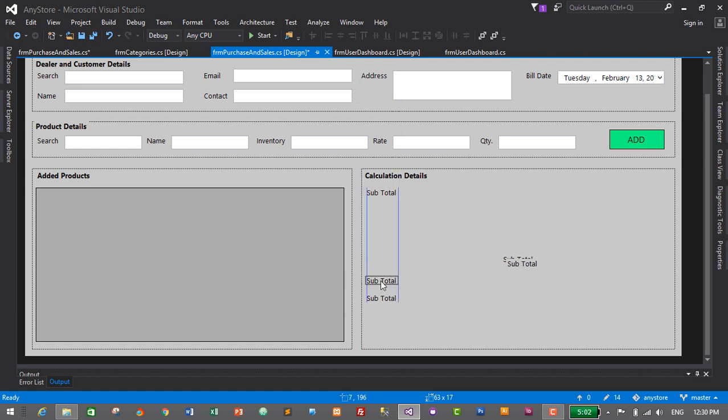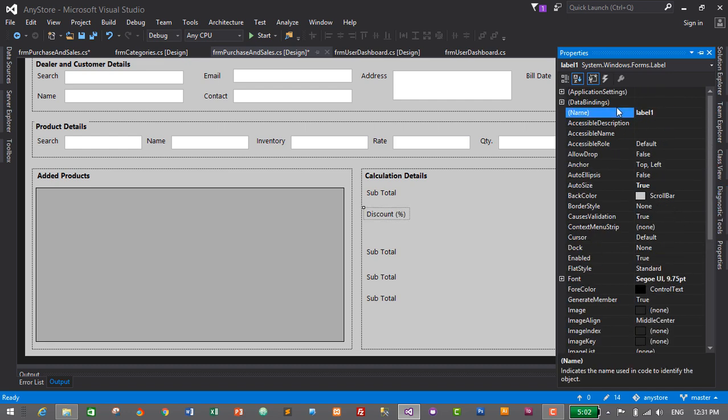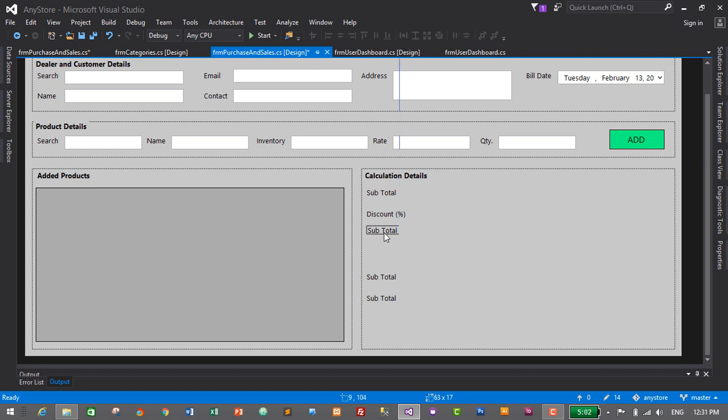So that's it. Let's align them properly. Let's take it here, take this one here, and let's take this one here, and we will add the text boxes for all of this accordingly. So let's change the name of this. So this will be discount. So let's change this text to discount, and it will be in percentage, and its name will be LBL discount.